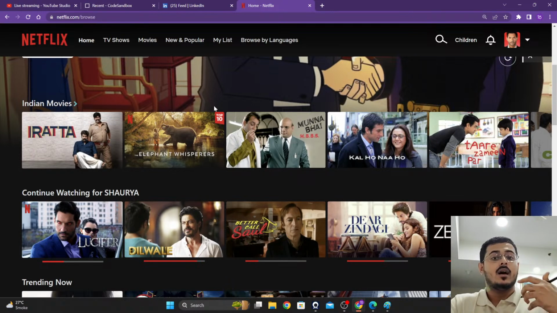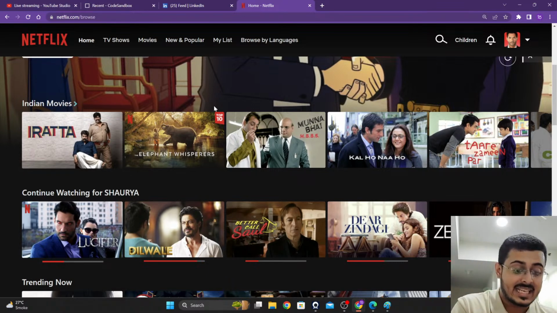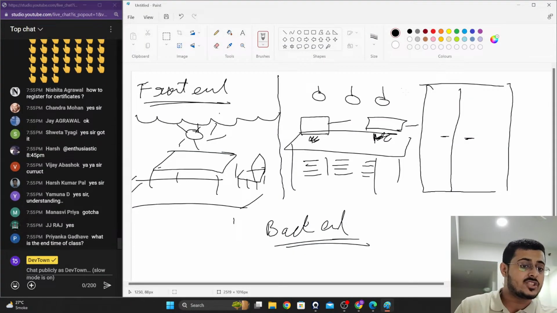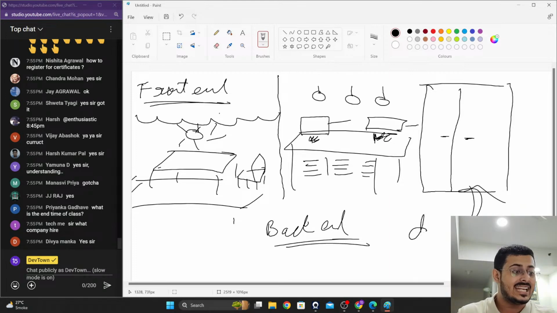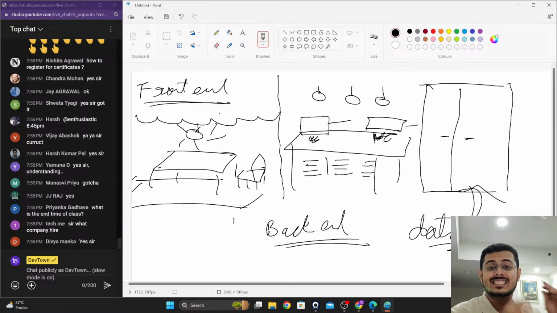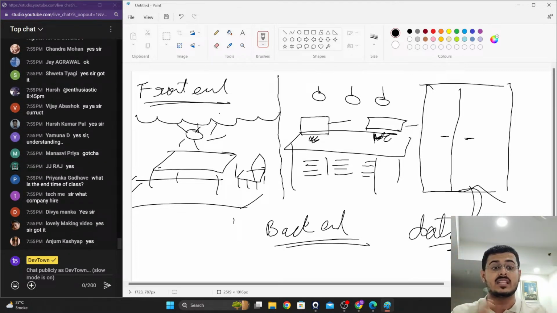For example, you are logging into Netflix. You are writing your ID and your password. How is Netflix able to identify that, okay, this is the correct ID and password? How is it able to verify that? So there is a storage unit called a database. The storage unit that is there right over here inside the backend is called a database, and inside this database, all the IDs and all the passwords are being stored.